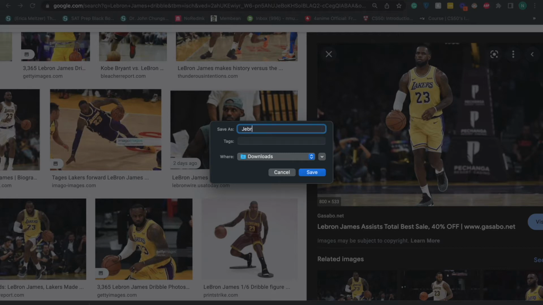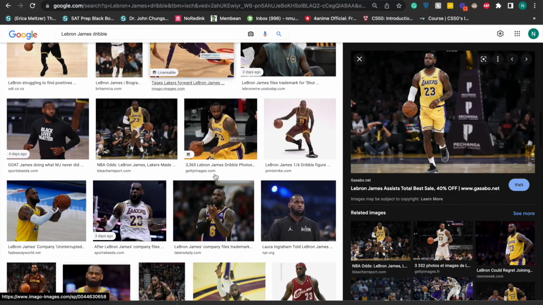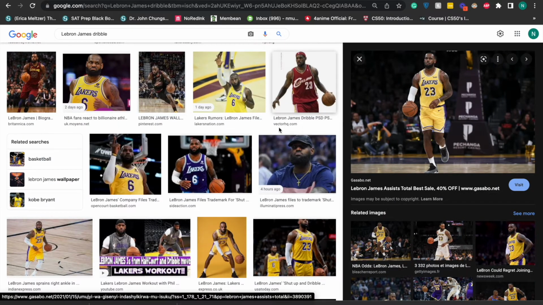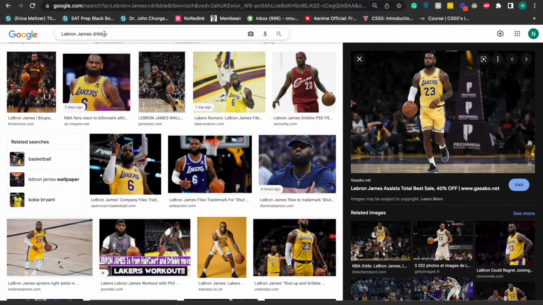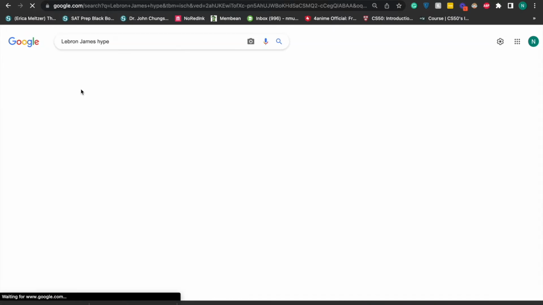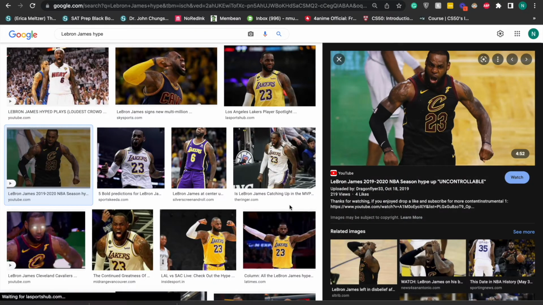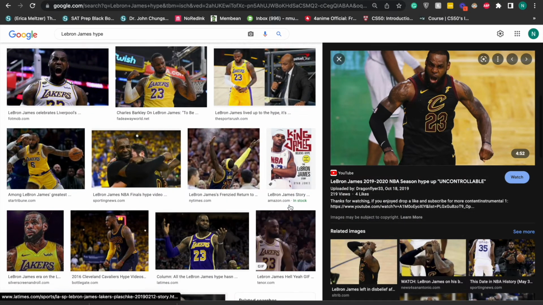So LeBron James dribbling, like that. Okay, so next, I'm gonna try to find one more photo of him, and I just want to find him just hyped, like really hyped about this game. Something like this. That's the type of energy I want to put into this artwork.